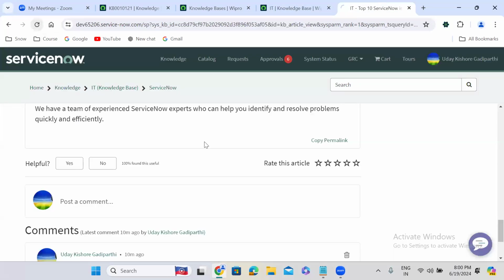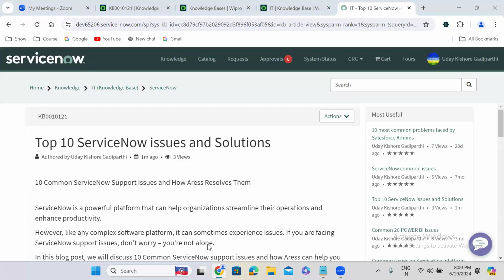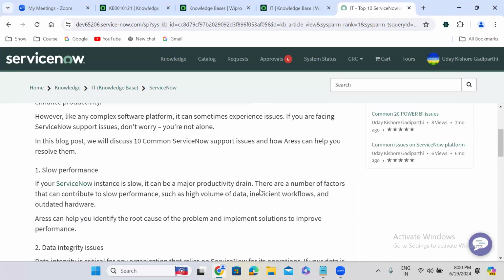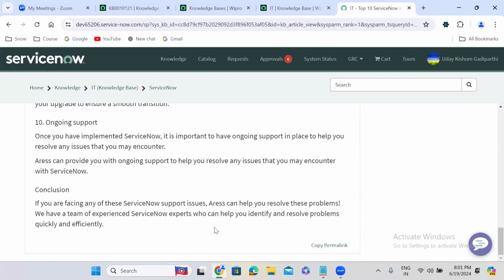Let me just refresh this knowledge article. If I scroll down, do you see a rating option here? Do you see mark as helpful? Do you see a commenting option? Those options we disabled through the knowledge base. Okay.